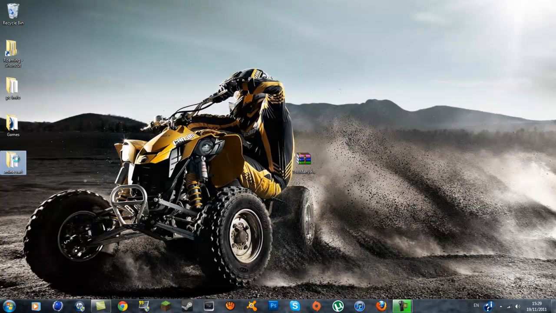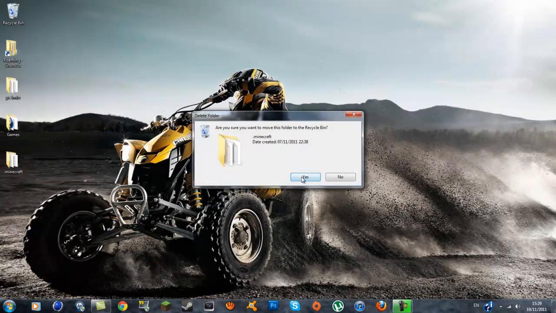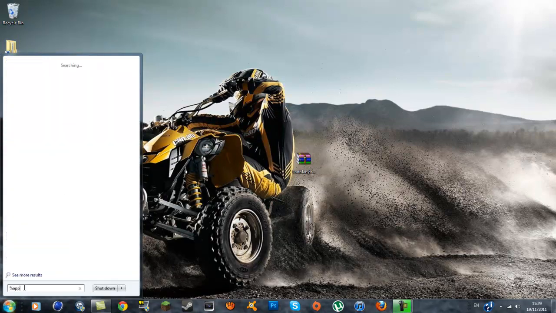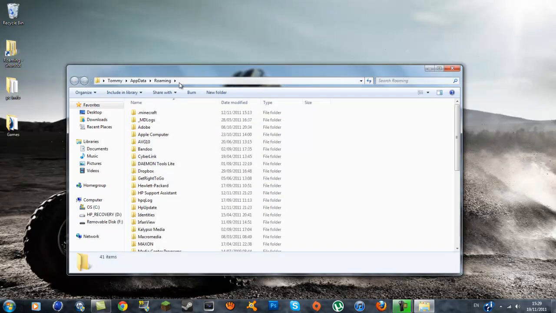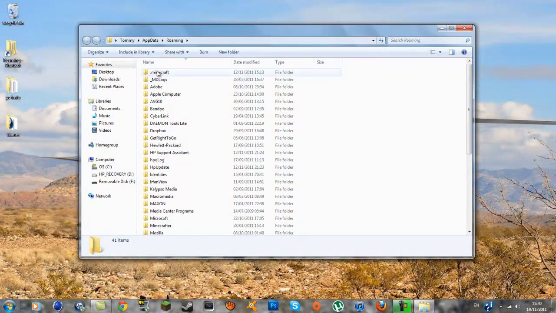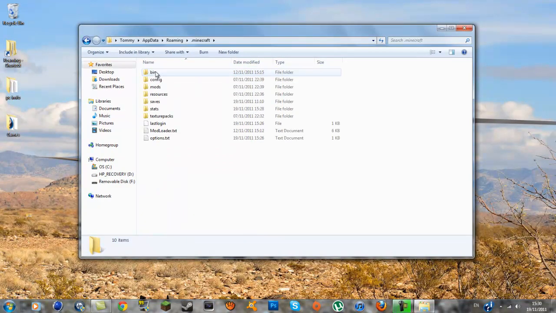I'm just going to delete this .minecraft, I don't need it. Go down to the Windows search bar and type in percent appdata percent. A folder will come up called Roaming. In here you'll see a bunch of folders, and the one you want is .minecraft. Double click on it to go inside. Make sure you update your Minecraft.